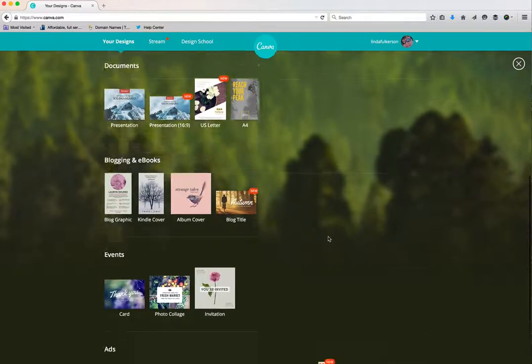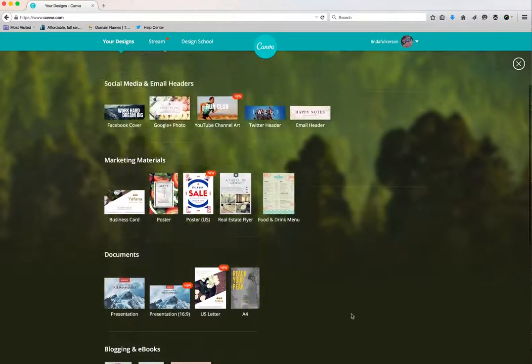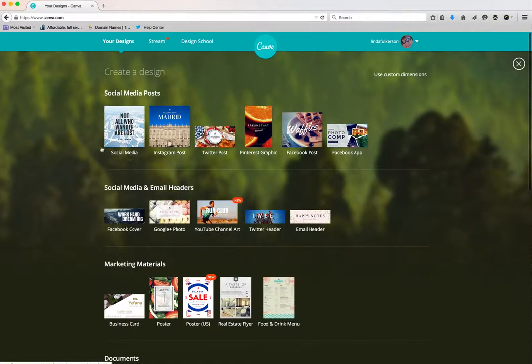So there's just a lot of things that you can use Canva for. You can make advertisements for your Facebook ads or other types of ads. And it's just a great little fun tool. But like I said, there's a Twitter post, and these are automatically sized and optimized for the different platforms. We're going to go ahead and just do a Facebook post here.